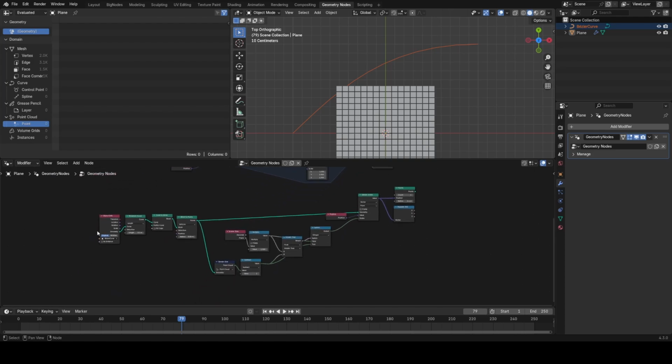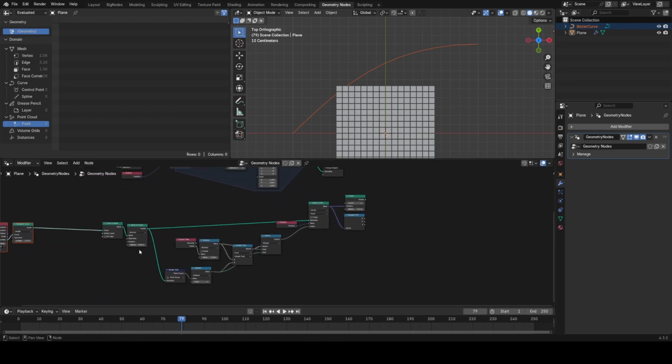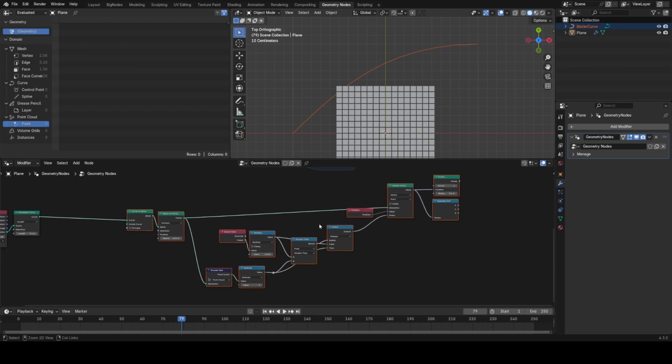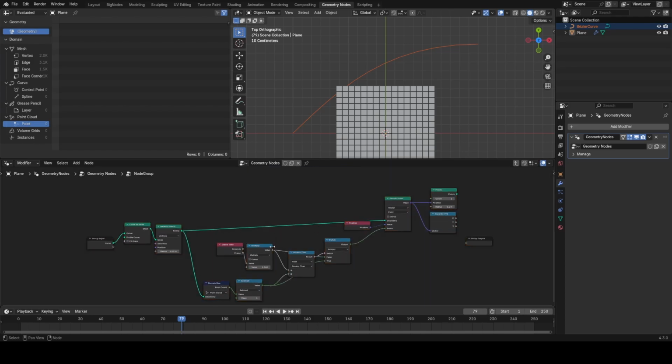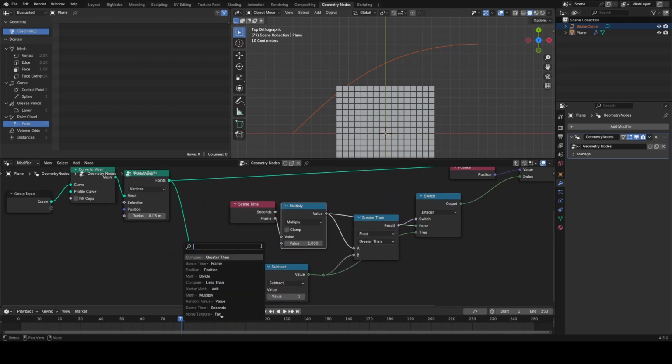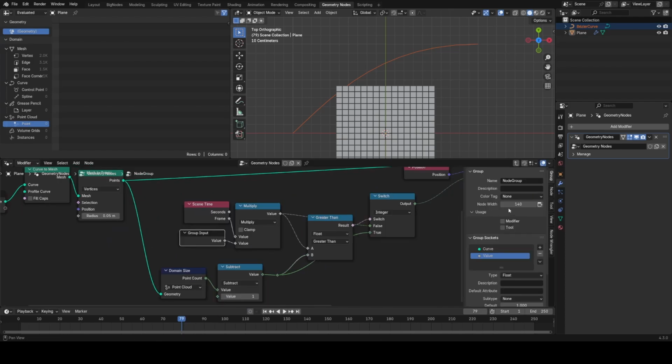So let's group all this stuff to keep this nice and neat and potentially use this in the future as well. So Control G to group all of this. Let's input that speed parameter and call that speed.